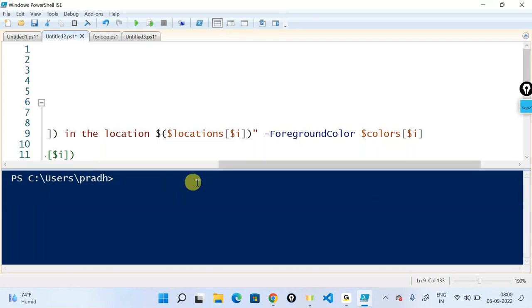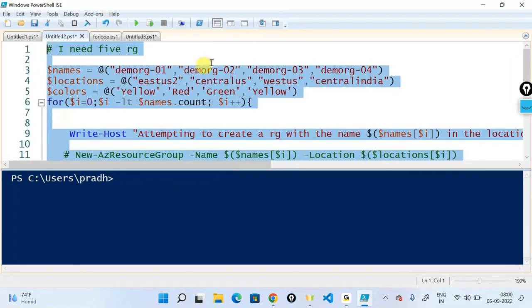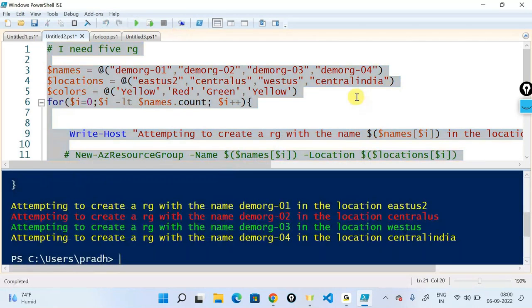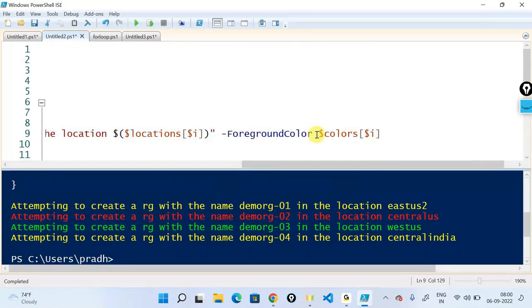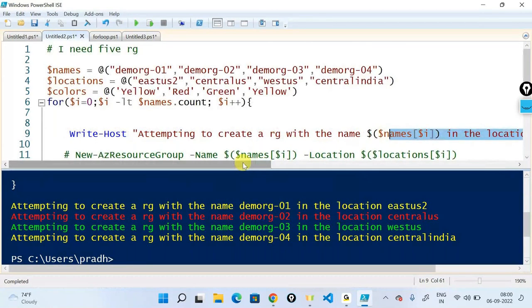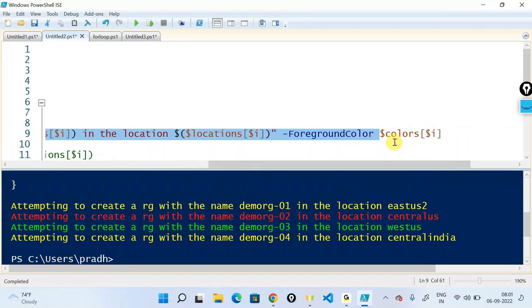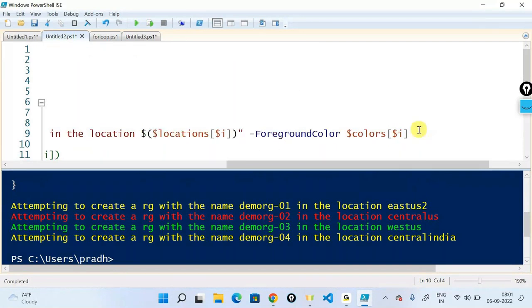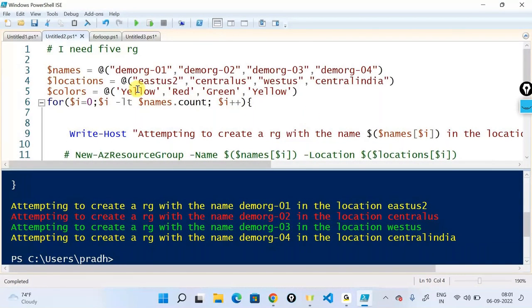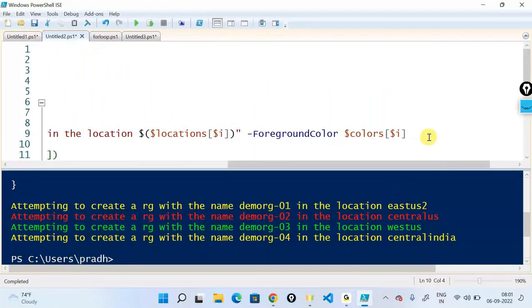If I now go ahead and execute this, it should be with the foreground color. Instead of passing a color like yellow, I'm passing colors dollar I, which will take yellow, red, green, yellow for the very first time. So it's like 0, 1, 2, and 3. So yes, you will have to give it at the end, using something called foreground color out here.